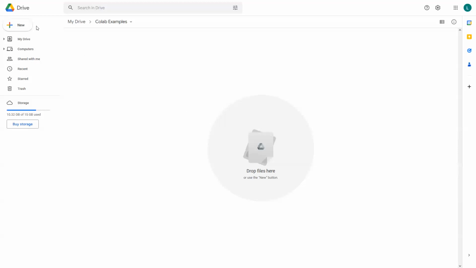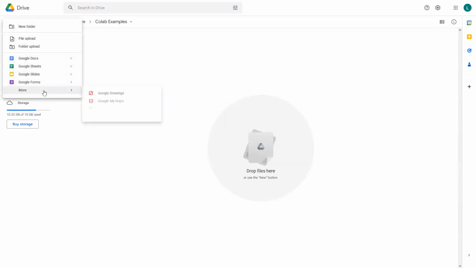The way that you can do that is go over to the New button up on the upper left-hand side of the screen, click on that, and then scroll down a little bit and hover your mouse over the word More. So this will open up some more options for us in Google. You can see some of the other things that I have installed on mine. What you're looking for is this Google Collaboratory, or what I'll refer to as Google Colab for the rest of the video.